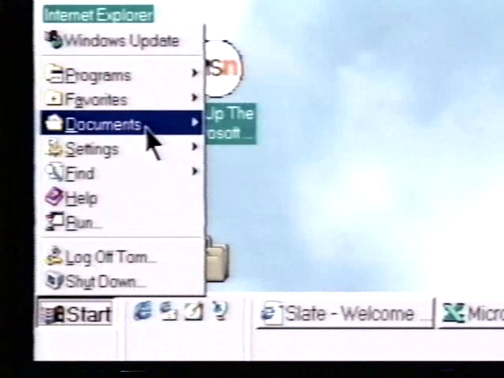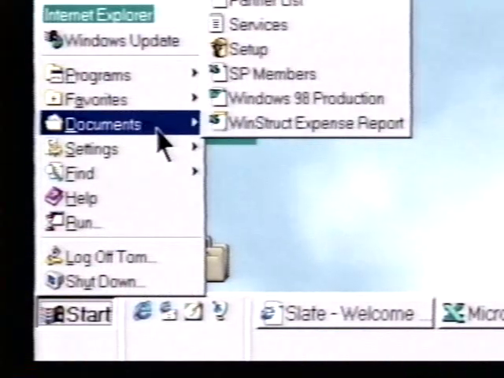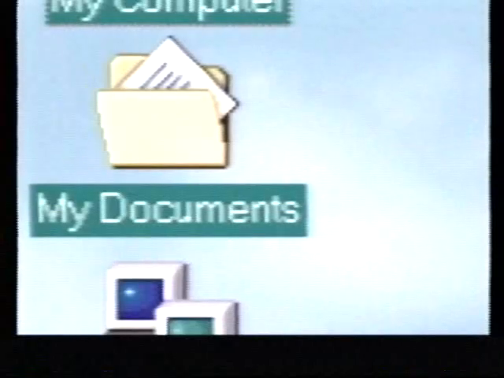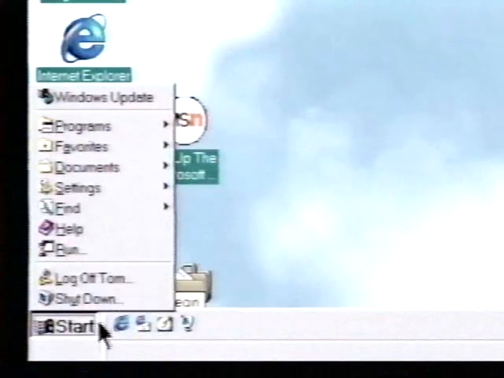Next on the Start menu is Documents. Windows 98 will remember the last 15 documents you used, so you can quickly find them here and open them. I noticed that the My Documents folder appears on the desktop and in the Documents folder on the Start menu. Good observation, Julie. Since most people want to use their own documents all the time, Windows 98 makes it easy to access them from several different places.